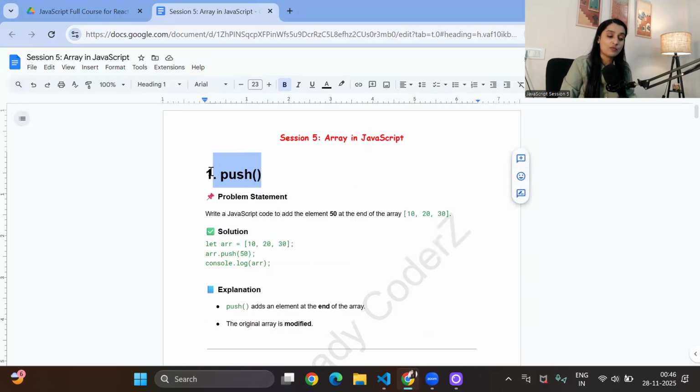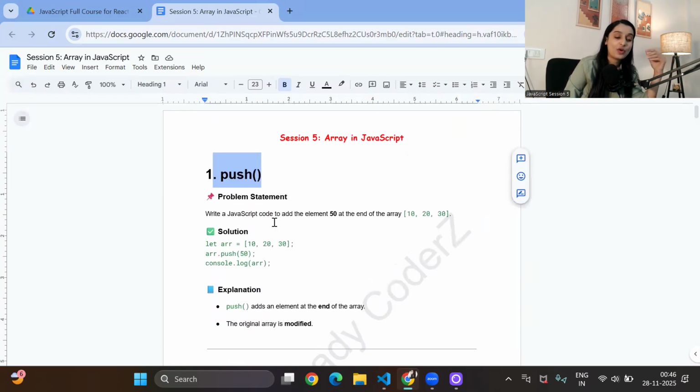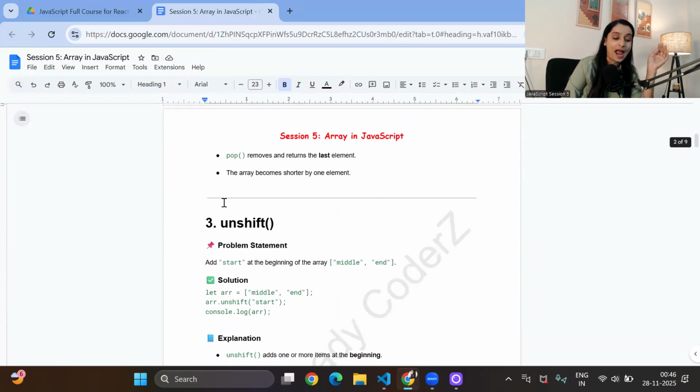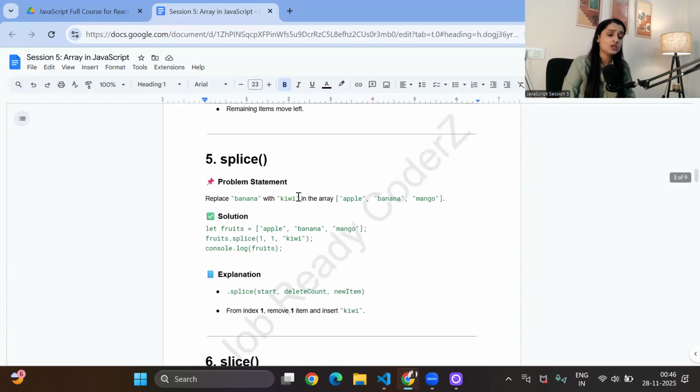If you want to remove an element from the end of your array, then not push, pop. If you want to add an element at the end of your array, then go with push. If you want to add an element at the beginning, go with unshift. If you want to remove an element from the beginning, go with shift. Okay. So now next we have something called the splice method.